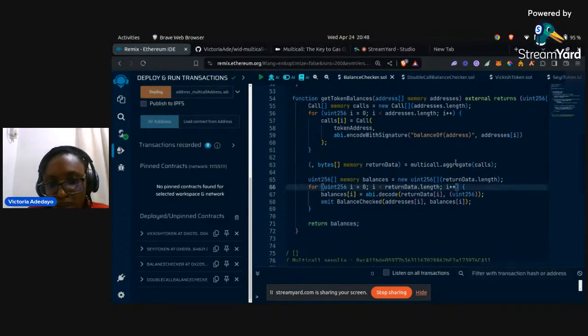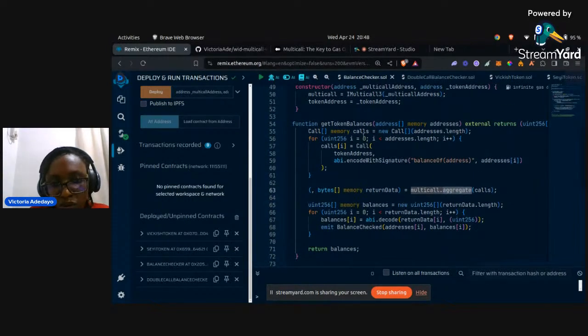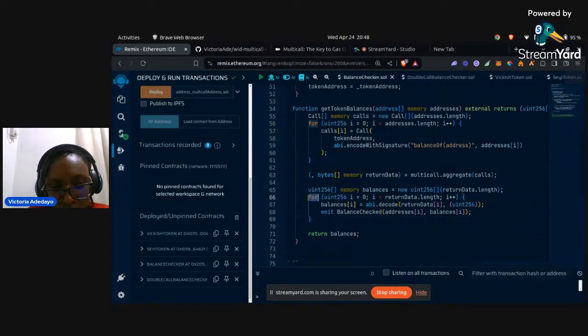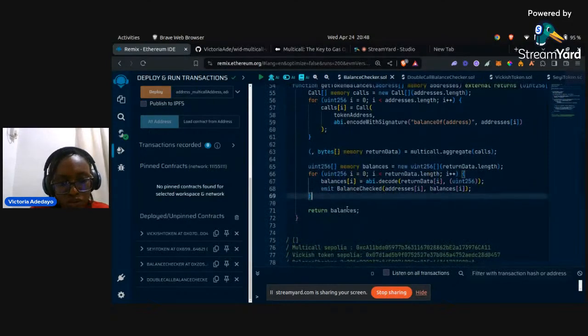So this is you calling the aggregate function in a multi-call, passing in all the calls that you want to make. And this is giving you your balances. It's returning the balances to you.